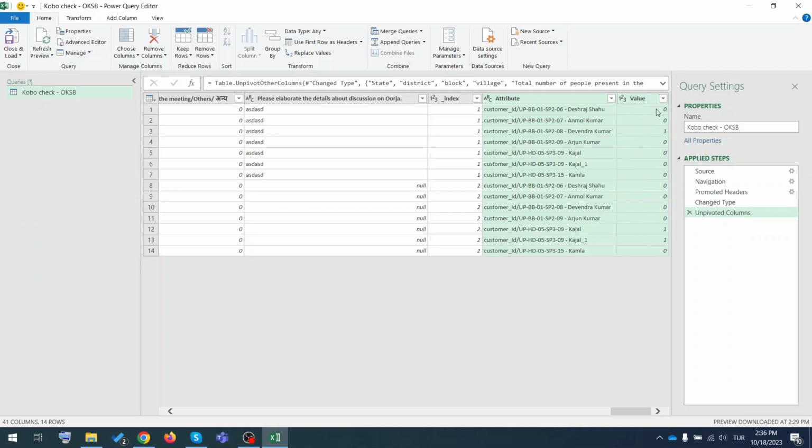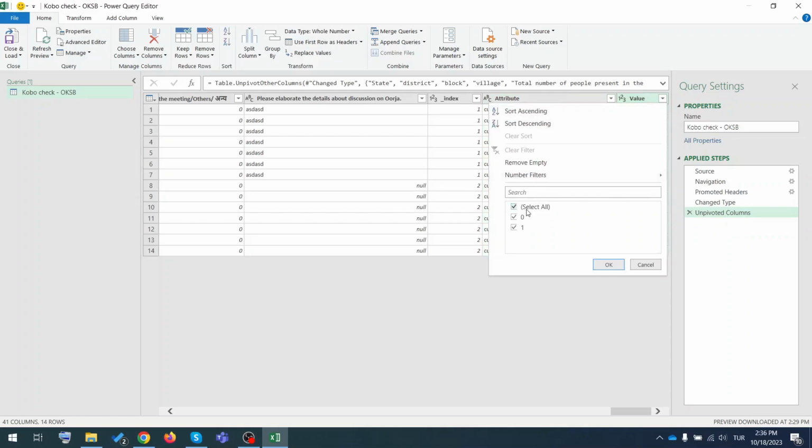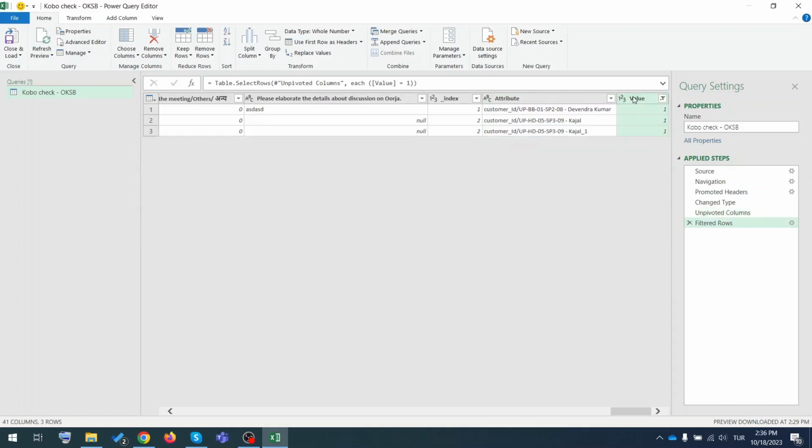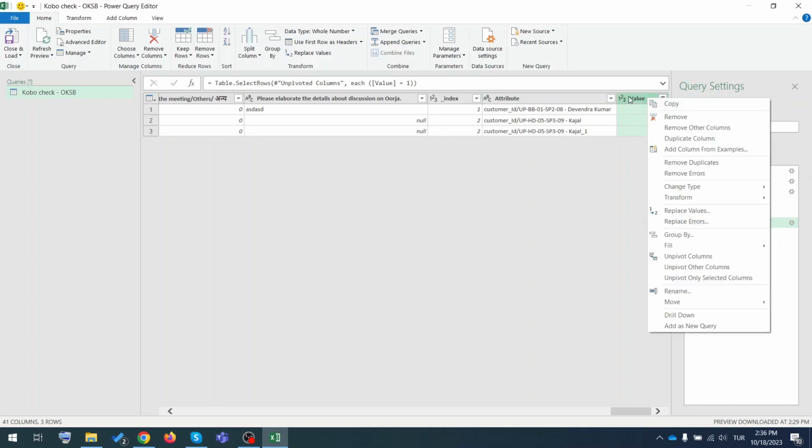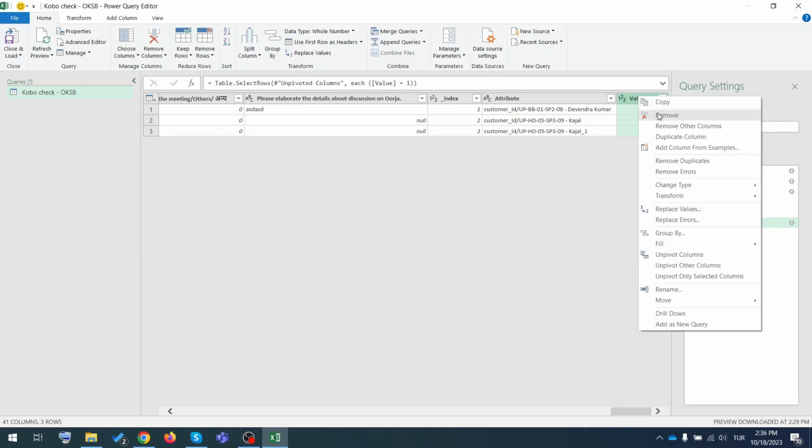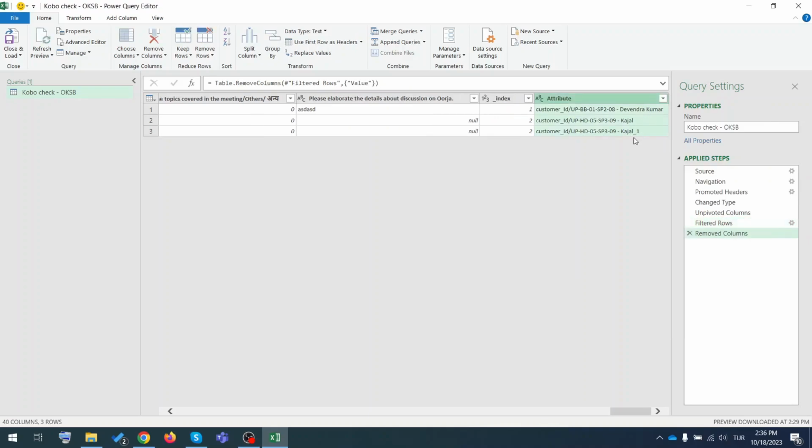So what you need to do here is filter the ones which we know those customers are selected. The zeros are not selected, so we only want to work with the selected customers. We can delete the Value column after we filter. We don't want to get confused with it. We can name this column as customer ID.